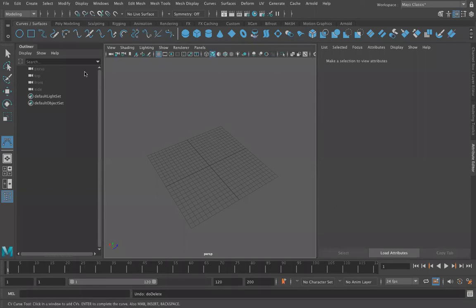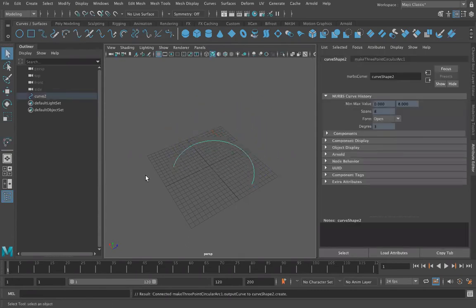Let's continue with curves. There's an option here for creating an arc, which is some kind of mathematically correct curve. If you want to create a kind of circle, maybe that's useful. Hit return, and now it's a curve object.